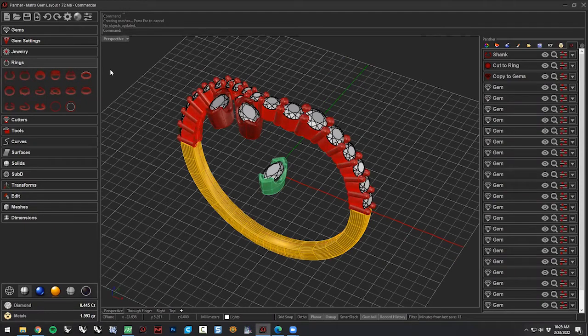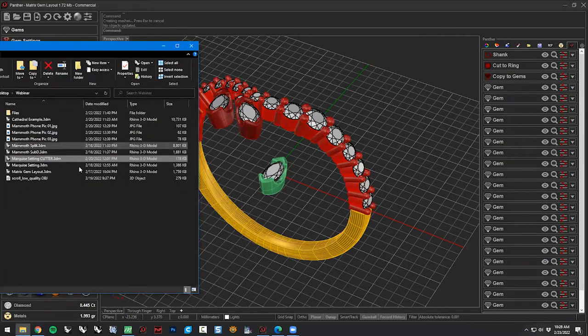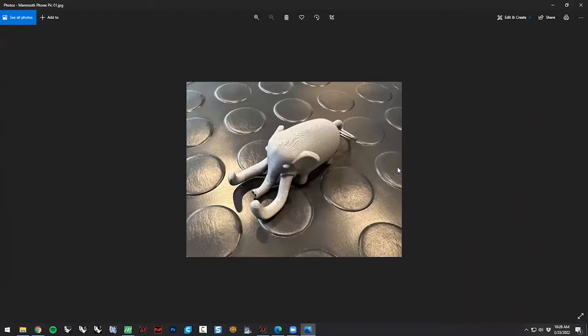Okay, so the next thing I would like to do is talk a little bit about Sub D and show a project that I have been working on for a company. And let's go ahead and open this up. So here's my Mammoth phone holder.